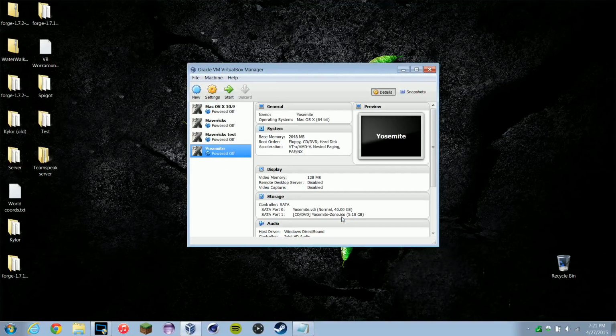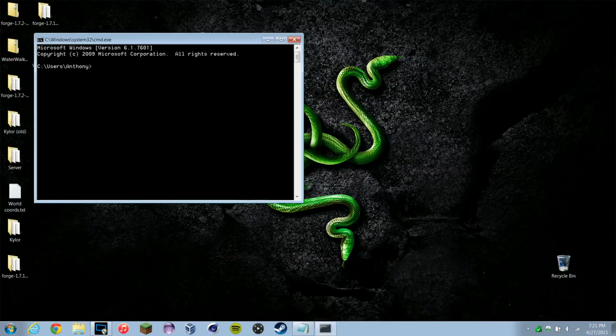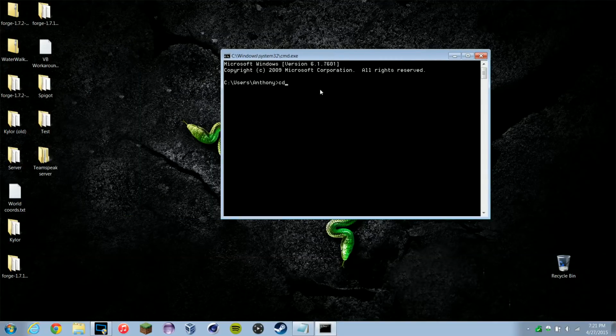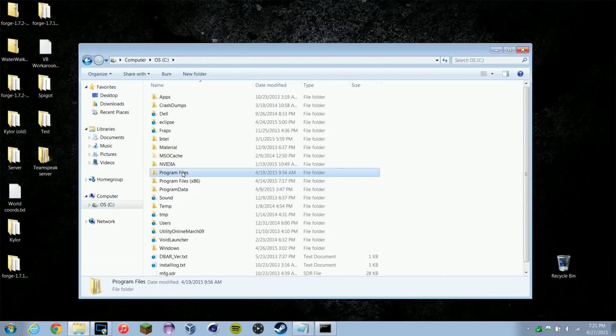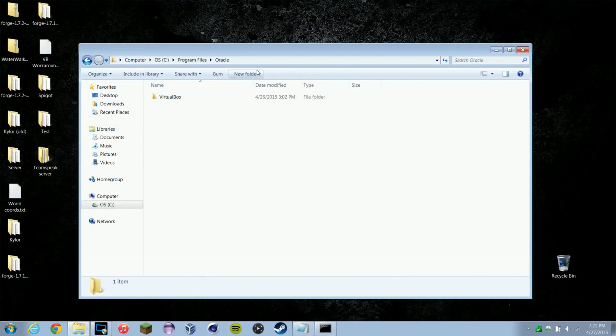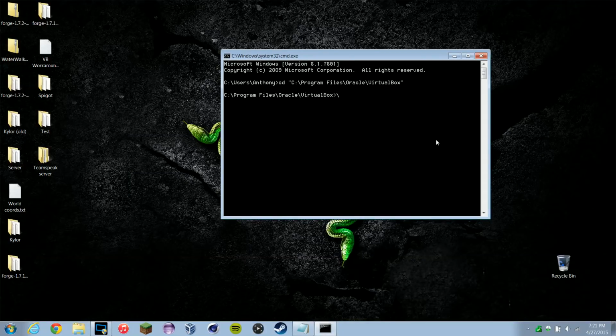Before we boot this thing up, Mac OS X does not work on Haswell-based computers. So what we will have to do is close VirtualBox, open up a command prompt, and first cd to our VirtualBox folder, which is in Program Files, Oracle, VirtualBox. I just drag that in there, hit enter, and then in here I'm going to paste a command that will be in the description.